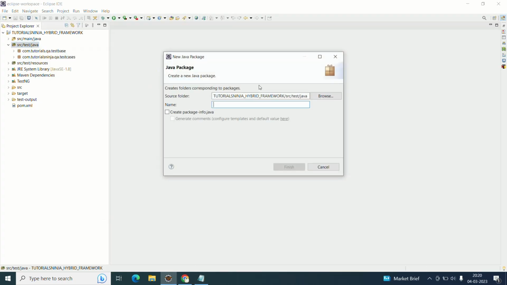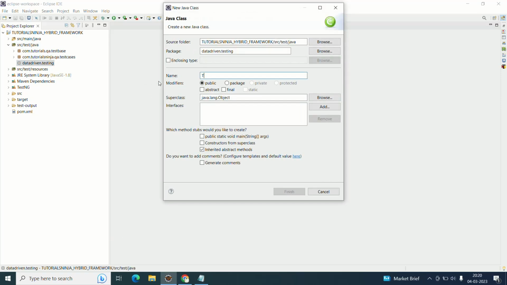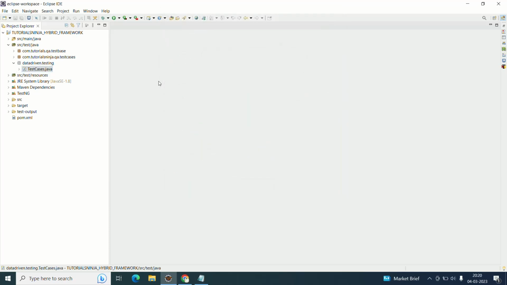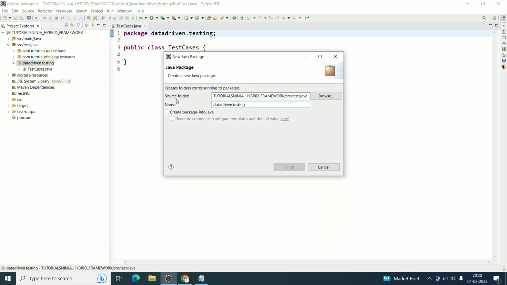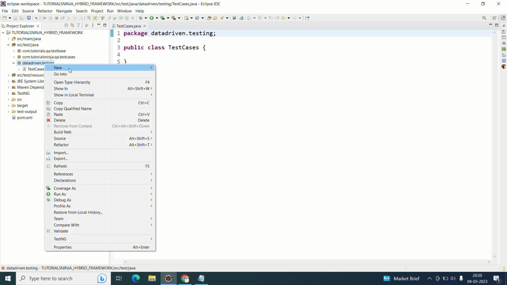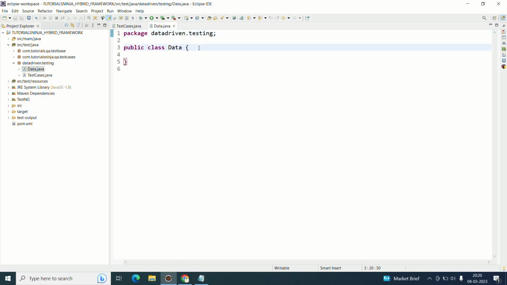I'll create a package called data driven testing. Okay, and I'll create one class which will have my test cases. In this class I'll write my test cases, and I'll create another class which will have my data providers. I'll keep it as data provider here. So let me first create the data providers.